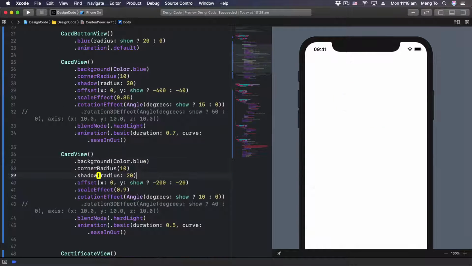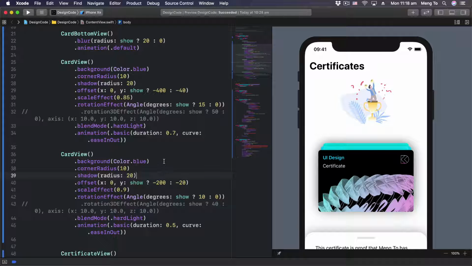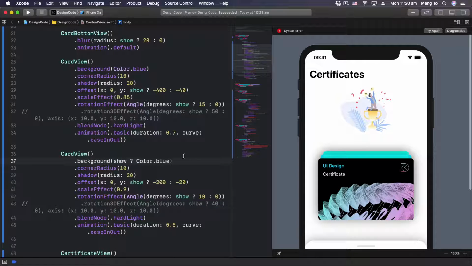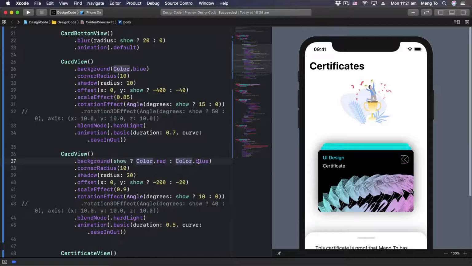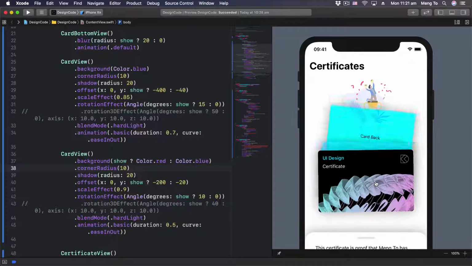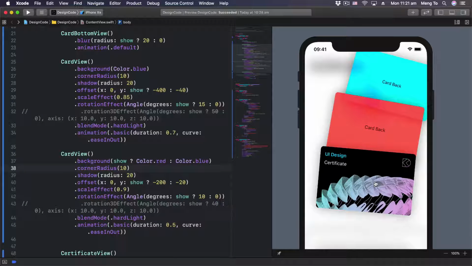And I'm gonna put on both of them. And by doing so, I can customize the color. And by the way, the mind-blowing thing here is that all of these values are also animatable, such as the background color. So if I want to change from red to blue, I can do show ? and then color.red, colon, and then color.blue. So now when I click, it becomes red and it does the transition for us.